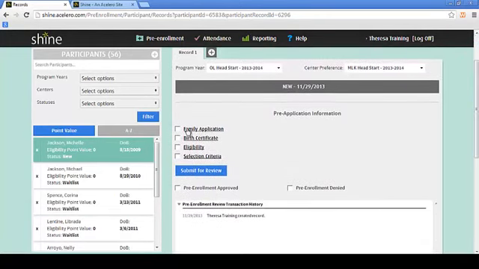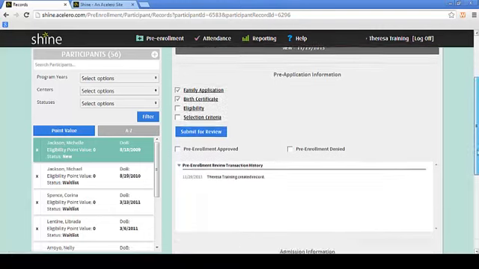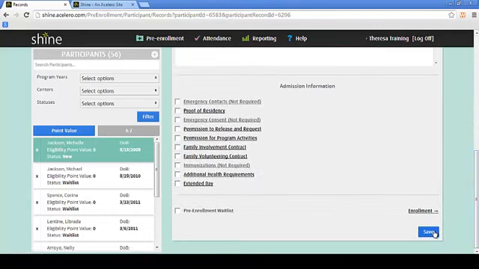And if I had finished filling out that family application, I would click Check. I'm finished with that part. If I have the birth certificate, I would click Check there as well. In that case, I would scroll down to the bottom of this pre-enrollment area and click Save.